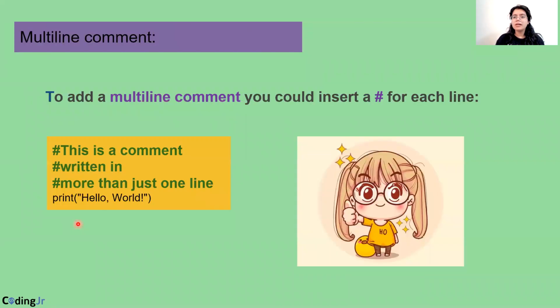Now, what are multi-line comments? To add multi-line comments, you can insert a hash for each line. If you want comments in multiple lines, 1, 2, 3, 4, or 10 lines of comments, you can simply add a hash symbol in front of each line, and then write the main statement you want to run or execute.